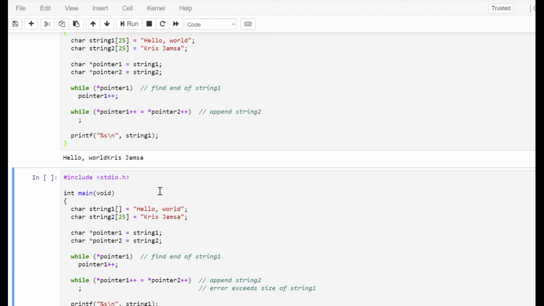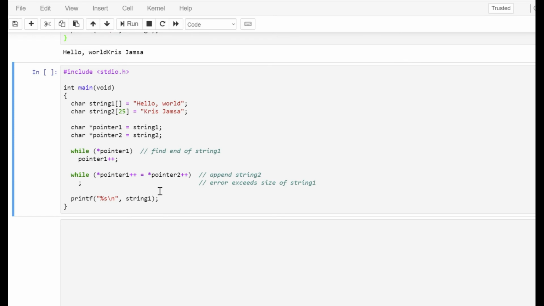And it only worked because we had enough space in that first array to store both strings. But here's a case where we don't. We just defined string 1 as the size of the hello world message. Now we're going to append data to it. And when we do that, we're suddenly going to overwrite the size of the buffer that the C compiler allocated for our string, giving us a buffer overflow error. So we're going to loop through and find the end of string 1, and then we're going to start appending characters to it. When we do that, we suddenly exceed the size of the memory that the C compiler allocated for string 1, and we get an error.